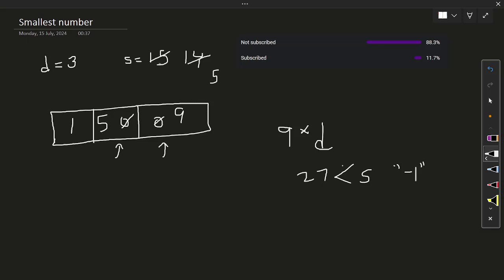On this index the remaining number is 14, so we cannot add 14. The maximum we can add is 9, so I have taken 9. On this index the maximum I can take is 9, but we do not require 9. We have to make 5, so we will add 5.